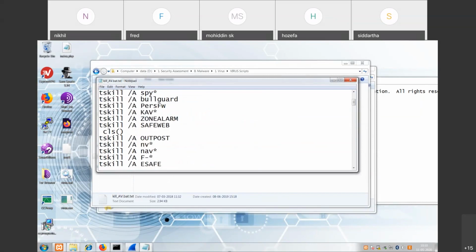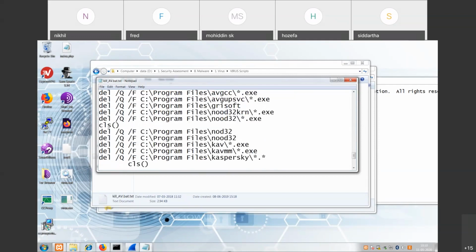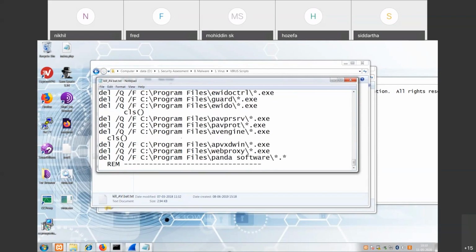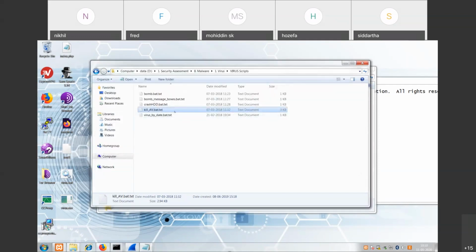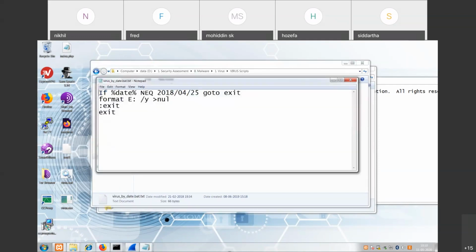Well-known antivirus software, suppose Kaspersky starts with KAV. So I'm saying taskkill, meaning if Kaspersky is running, disable it. If ZoneAlarm is running, disable it. These are the different softwares I'm disabling on my computer, guys, and I'm deleting those files also. Can you see here? Delete /q, guys. I'm deleting the files from my folders. Can you see here? So antivirus file. This software is going to delete my antivirus.